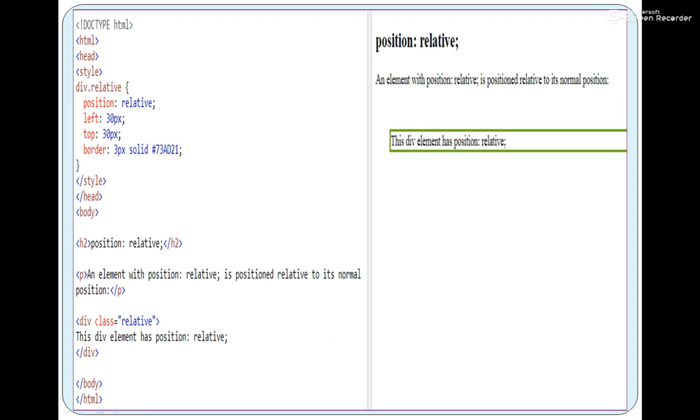What is it given? The h2 has position relative, so that is printed. Then second, an element with position relative is also printed, right? And the third element is this division element, which has position relative, right? Now you can see it is not placed properly. Why? Because there is some styling given to it.